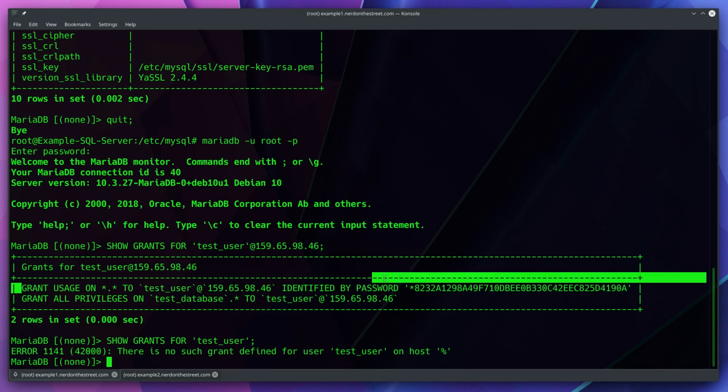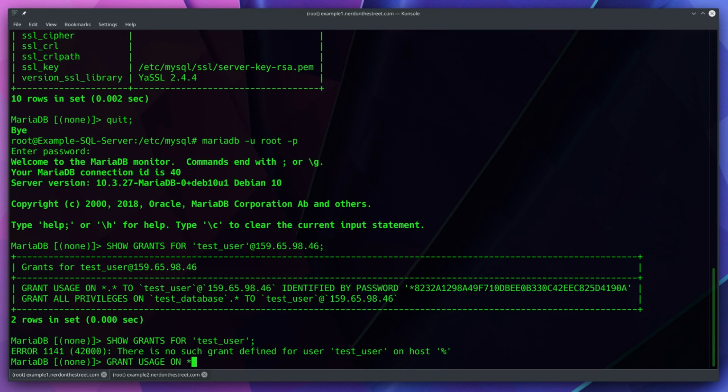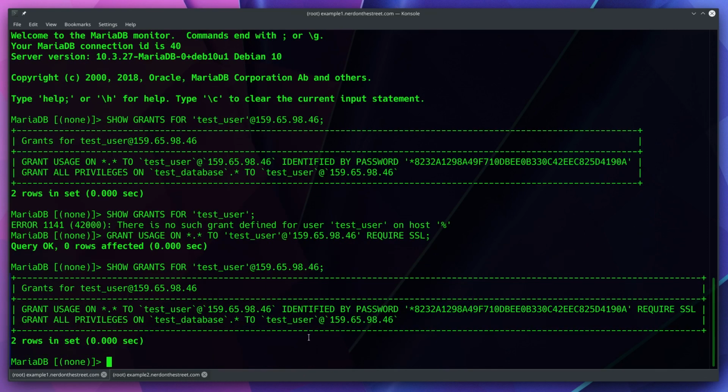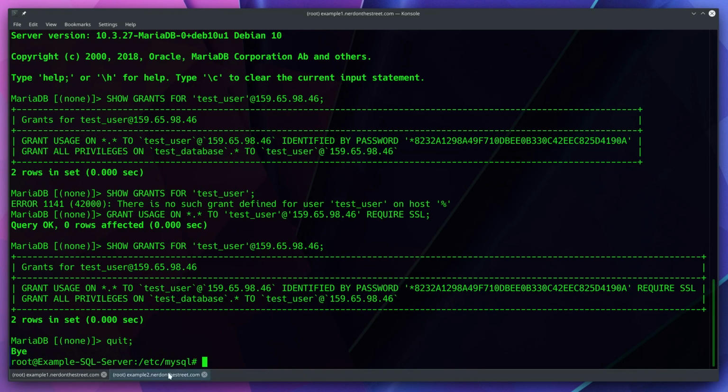So this first one is what we want to modify, and I'm going to run grant usage on, once again, everything to test user at 159.65.98.46, require SSL. Now, since we're running grant usage, we're not running grant privileges, this is not actually going to change what this user is allowed to do once it's connected. This is just changing how we're allowed to connect. And if we do our show grants command again, you can see that require SSL is now appended onto that grant usage line. So we're going to quit out of MariaDB now, and we'll come back over to our client.